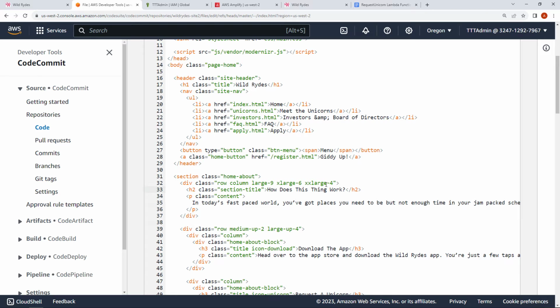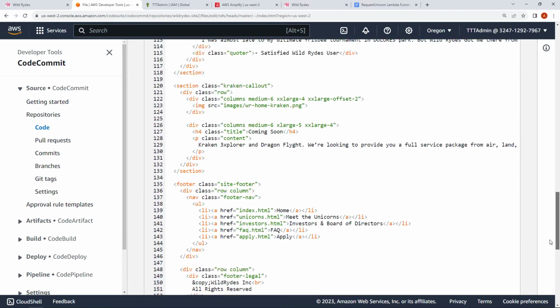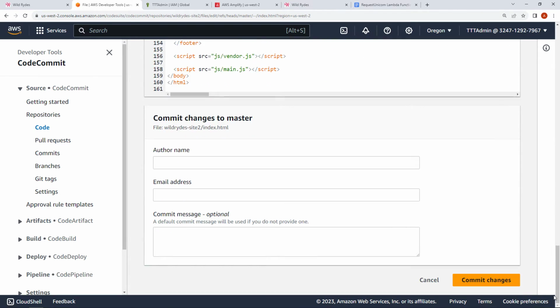A small change, but then scrolling down, I can commit my changes. I'll put my name in, my email address. Commit messages are usually a good idea, especially if you're working with a team, but I'm going to skip it for now and we'll commit changes.